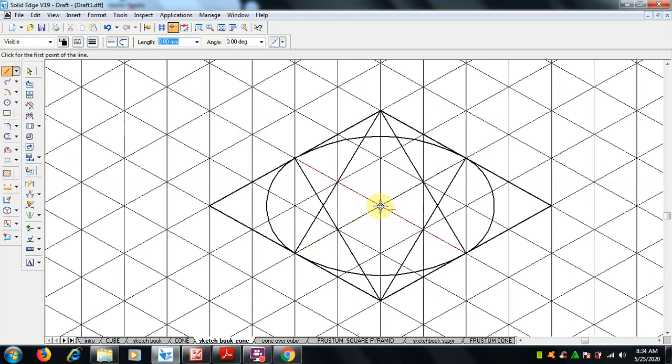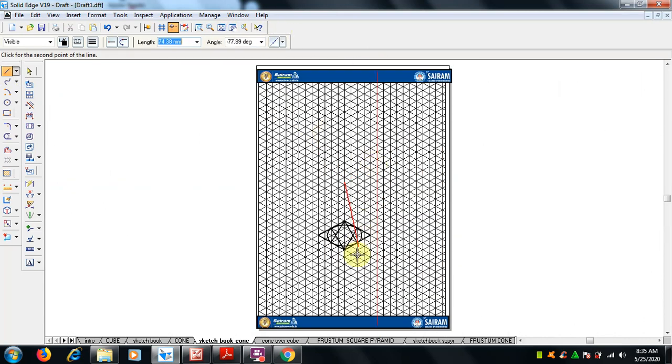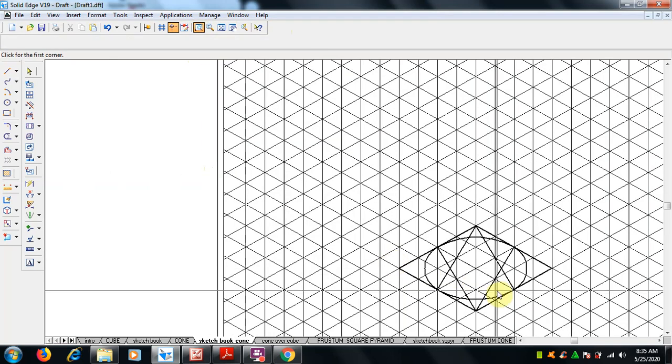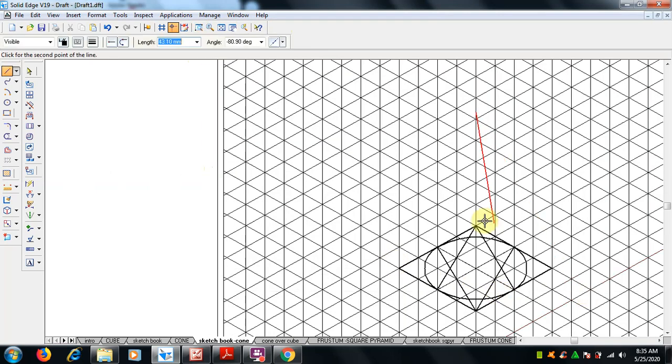Select this point, the midpoint, and the height given is 60. So 60 mm length, 90 degree. So it is there. Okay. Now, so this is the thing.